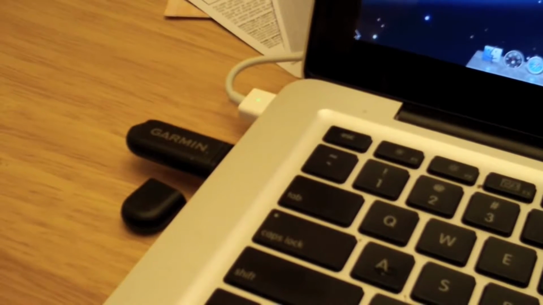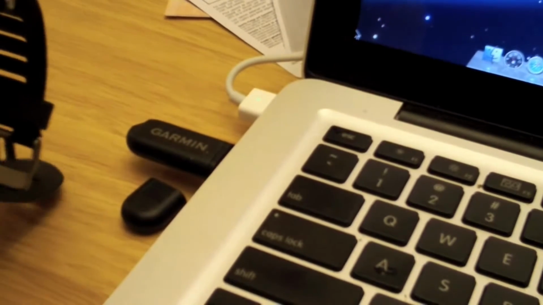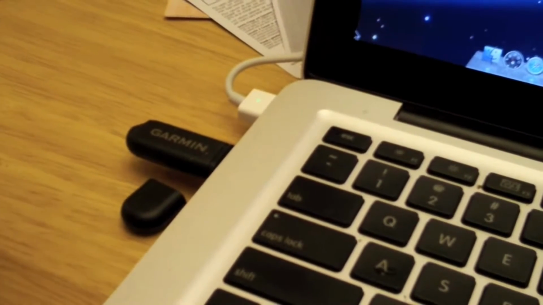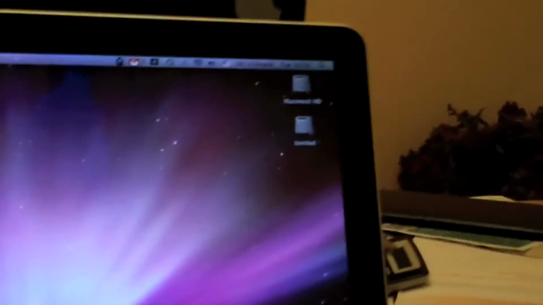This is just a short little video to show you how to transfer the workouts from your Forerunner 405 to your Mac. Now, as of April, make sure you download the latest drivers off of connect.garmin.com to make sure that you get the latest thing.